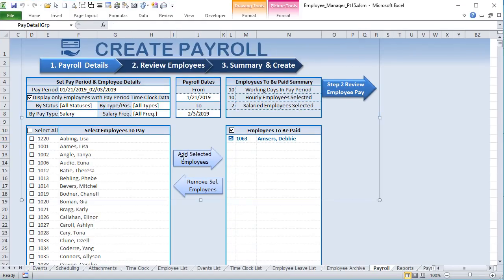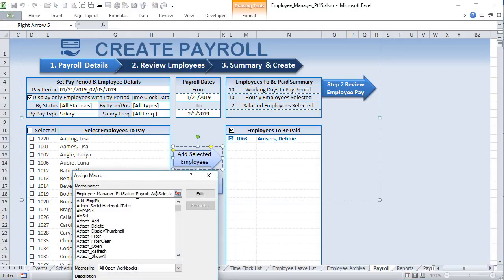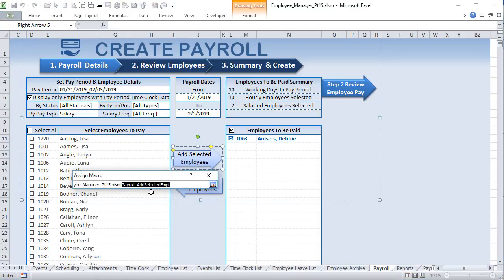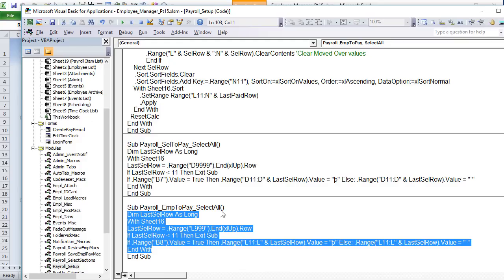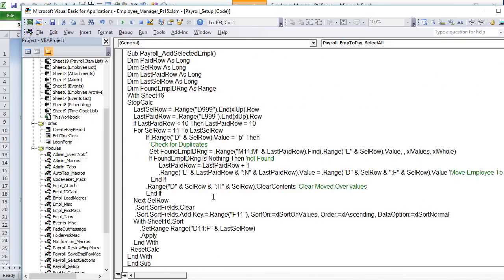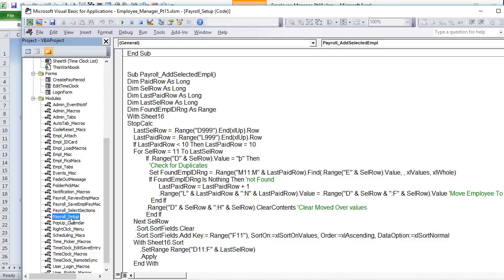If we right click on the add selected employees, we can see what macro has been assigned. If we click on assign macro, we can see we have payroll add selected employees. So that's the macro we're going to be focused on, and we're going to go into the VBA and take a look at that. If we scroll up here, payroll add selected employees, and this of course is in our payroll setup module. We're going to have multiple modules on payroll. Payroll setup is what we're going to be focusing on. So payroll add selected employees.